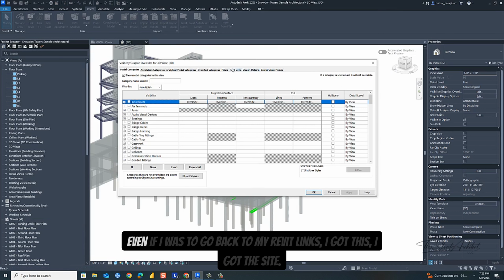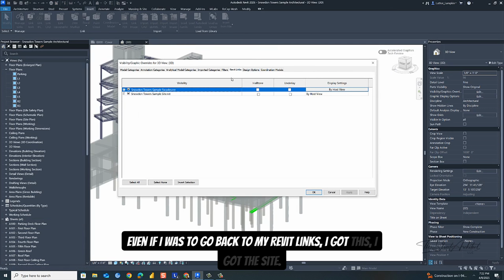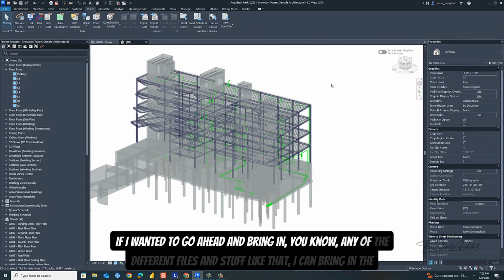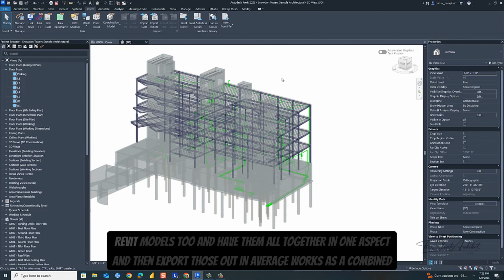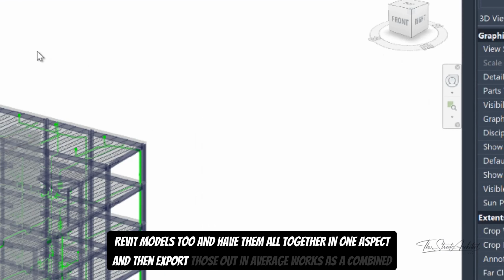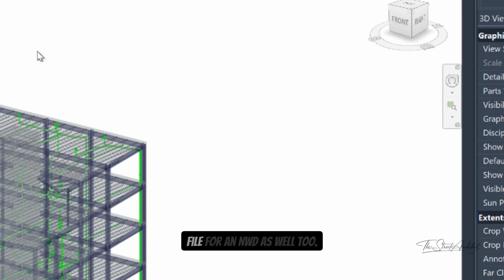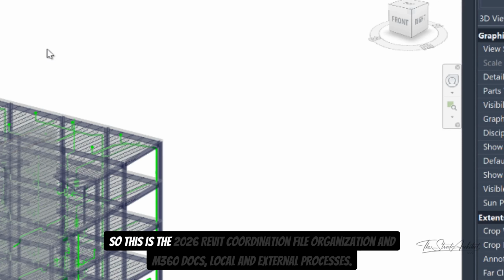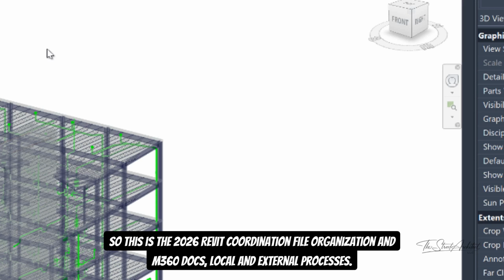Because like I said, even if I was to go back to my Revit links, I got the site. Now if I wanted to bring in any other different files, I can bring in the Revit models too and have them all together in one aspect, and then export those out in Navisworks as a combined file for an NWD as well. So this is the 2026 Revit coordination, file organization, and BIM 360 Docs local and external processes.